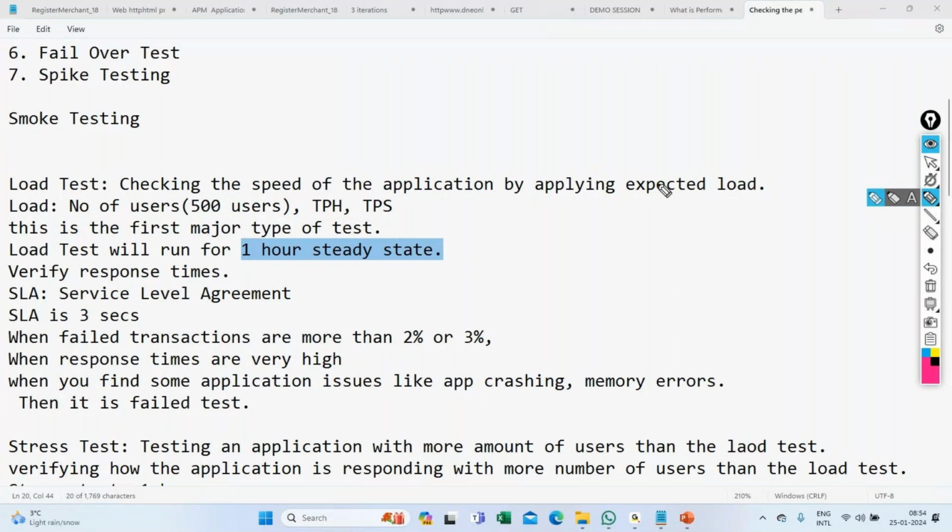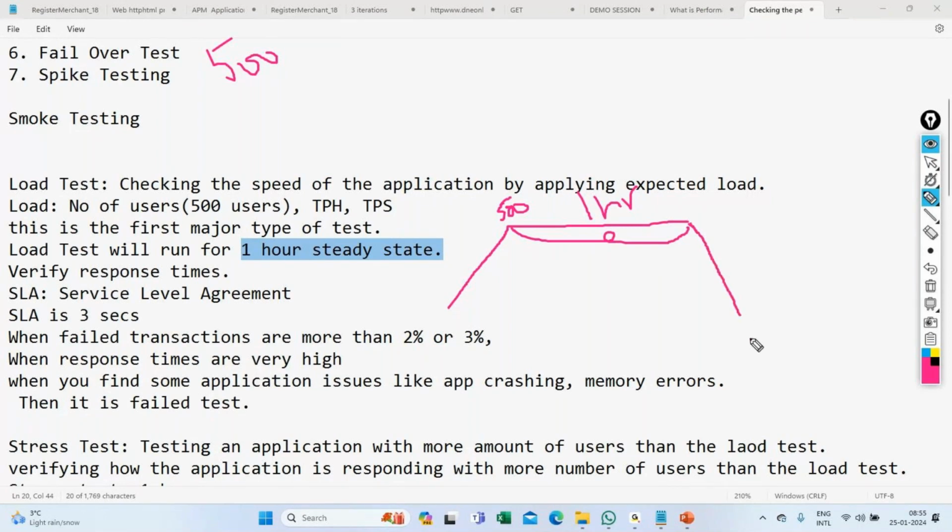Okay, so let's say you're running with 500 users. You start one by one, slowly one user after the other, and slowly they will increase like this. At some point 500 users will be up, and from here you have to run for 1 hour. This time is called steady state. After completion of 1 hour they will gradually decrease and end the test over here. So this is called ramp up, and this is called ramp down.